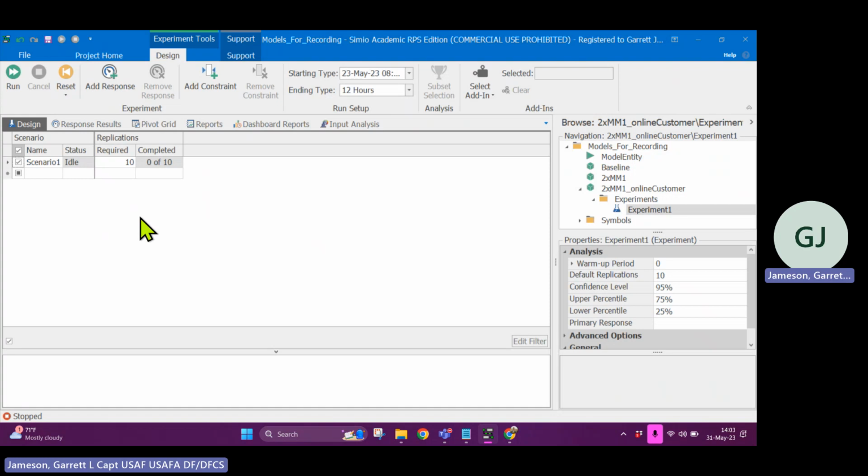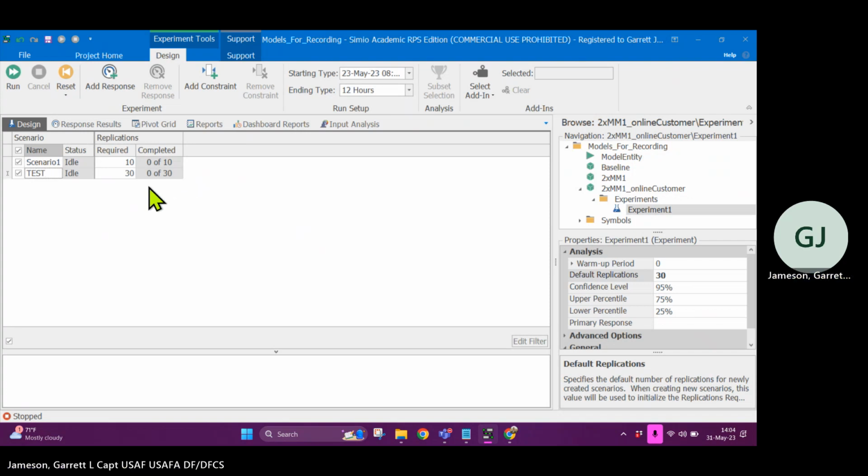All right, so in general, you have this design view where you can set up your scenario, and then you have this properties of your experiment window. And then your pivot grid and reports are like your results tab. So if I wanted to, I could adjust the number of default replications. So let's say I adjust this up to like 30, for example, if I wanted to take advantage of the central limit theorem. If I create a new scenario, I'll just call this test. You can see that it actually created one with 30 because that was my default number of replications.